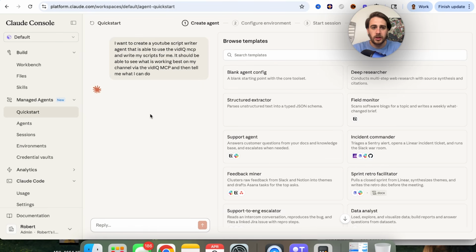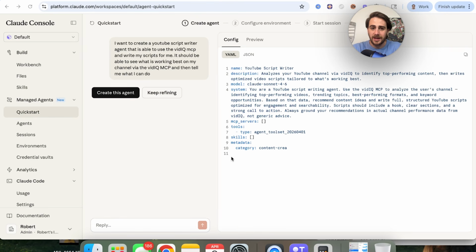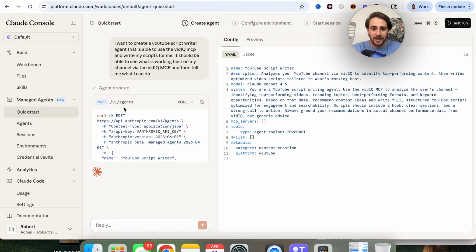So what we are actually going to do is just put this prompt in here like this. We can see that this is now going through and configuring this. And again, we could change the model, we could create the system prompt, we could change all of this if we wanted to. I'm going to click on create agent right here. Now this is going to go through and actually create this.